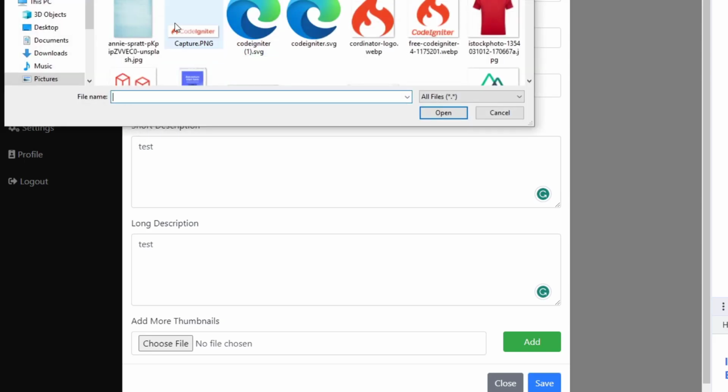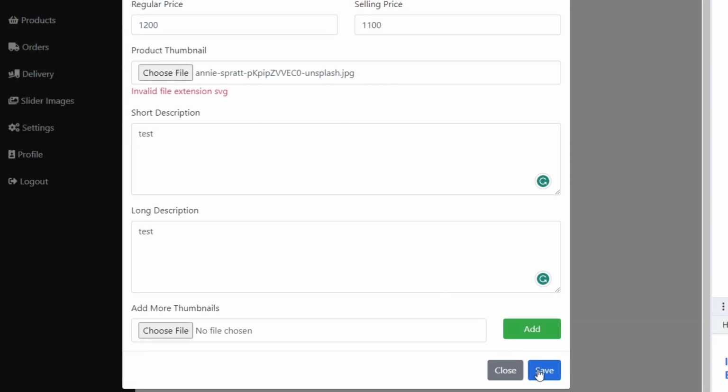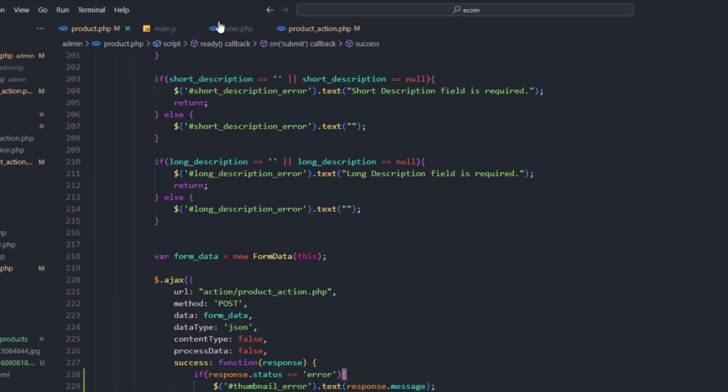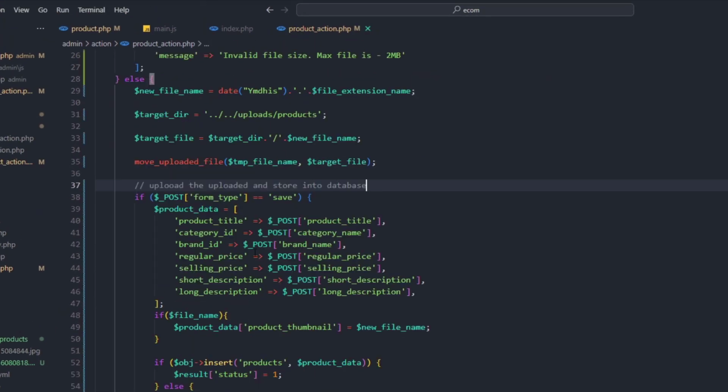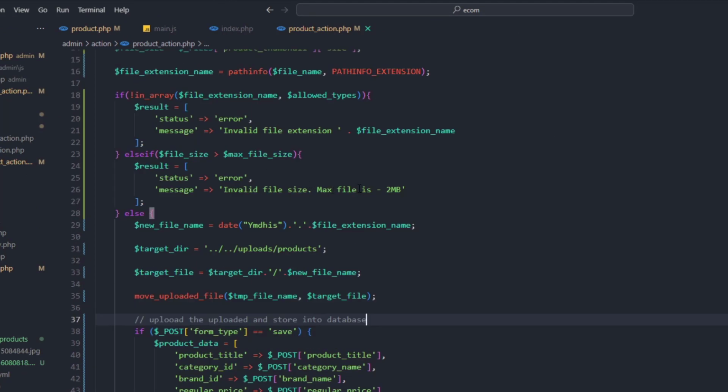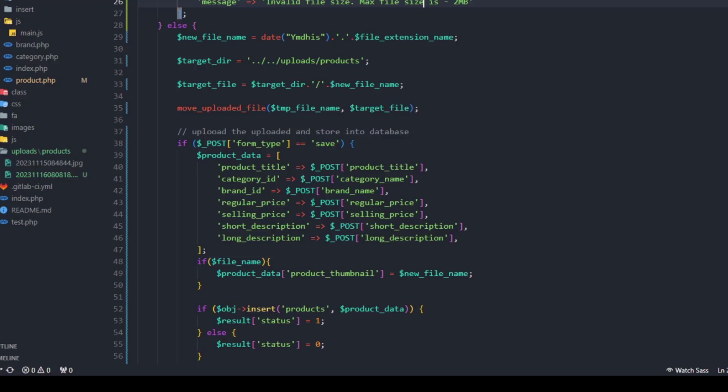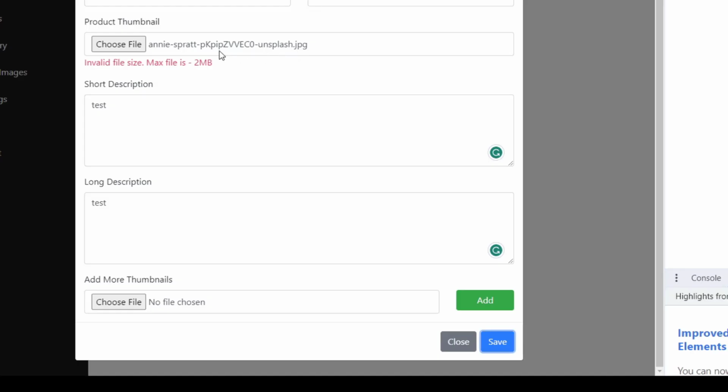Now if I choose a correct image, like a correct jpg file, now when I click on the save, it says invalid file size and the max file size. Okay, the file is okay. Just go back to my product action.php file and the max file size. Okay, and when we work on the backend, you don't need to refresh this page. We just need to click on the save again, and now you get the validation message from the backend, which is invalid file size. Max file size is 2 MB.